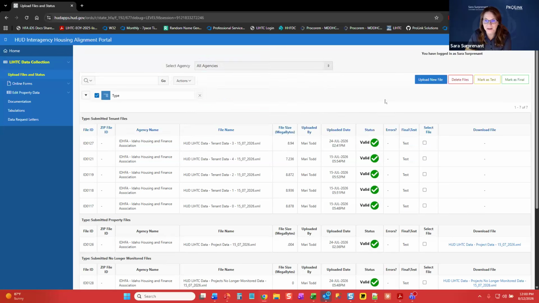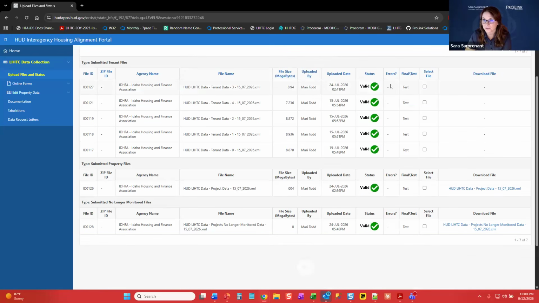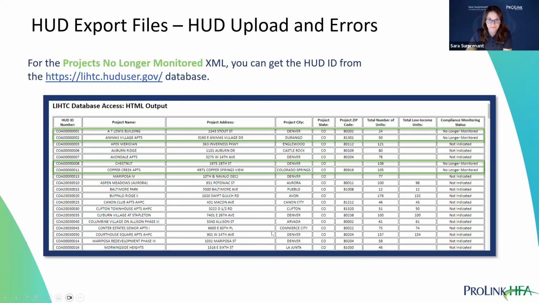I don't have any new data that might have some errors on there, but if you do get errors, they're going to show up here. And that's when you might be like, oh my gosh, I don't know what this is. That's when you would reach out and talk to Jessica or myself, and we'll figure out what's going on and how to fix that data.